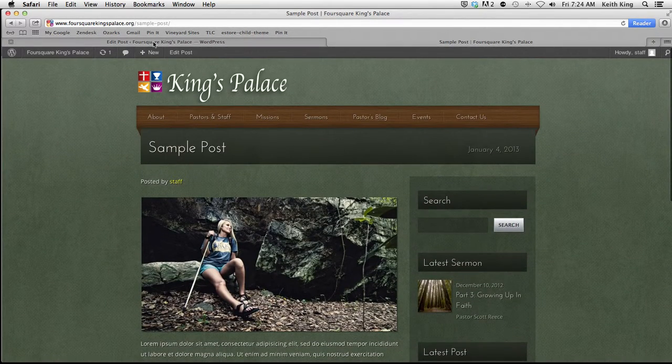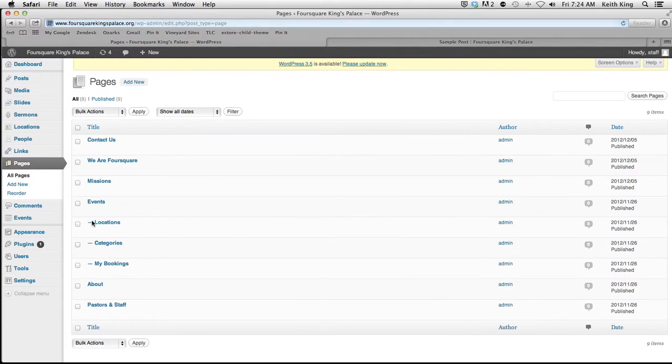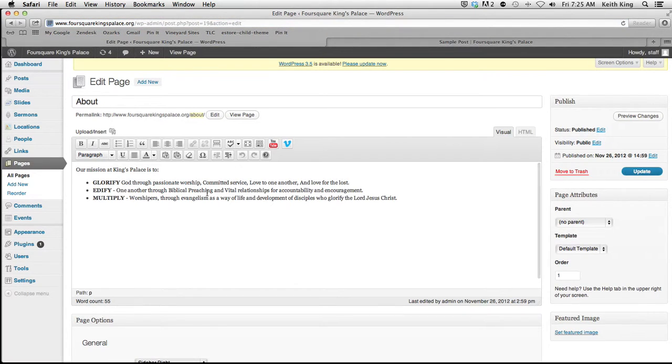Now let's look at a page. Under pages, we'll go to all pages. Right now we have the We Are Foursquare, a missions page. The events page, you will never edit these pages. Those are preset. We'll do all the events under here, and we'll get that on another video. The About page and Pastors and Staff page, you will not have to edit either. We'll handle that information over on the People's tab right here. So let's go to the About page and show you how that information works.